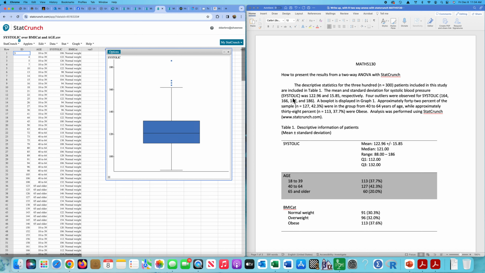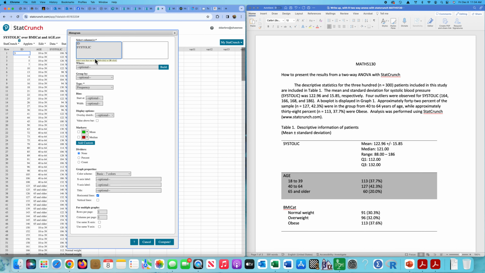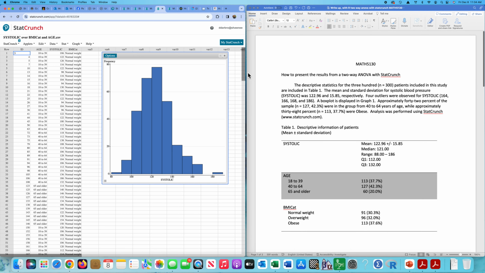Now, there's a limit on that. If there were 20 outliers, I would probably just report that there were approximately 20 outliers that ranged from the low number to the high number. But since there's a manageable set of outliers, I report all of those. All right. Next thing I would do is grab a histogram of systolic, and I copy and pasted that right there.